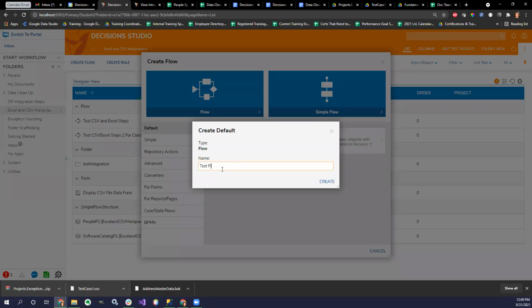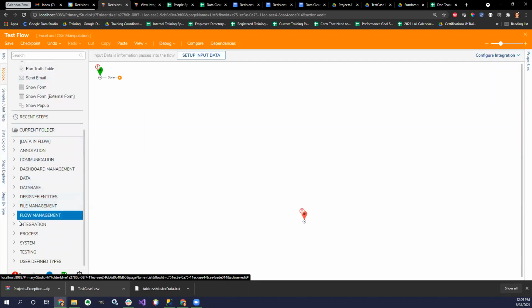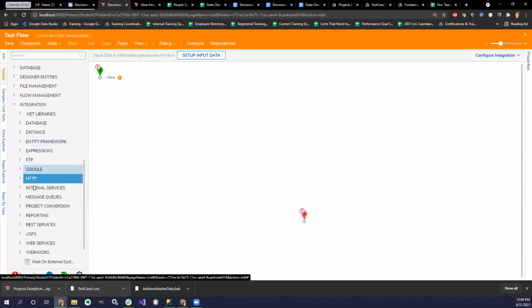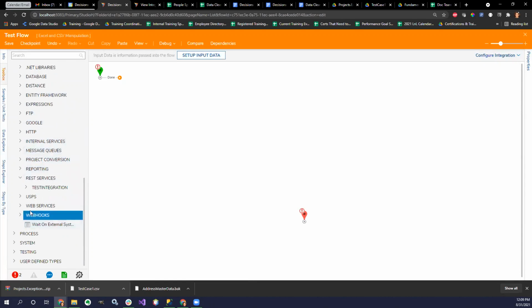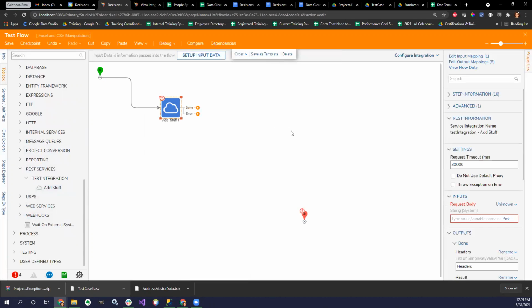No, actually, after you add that, you have to add a method to it. That was the method. Oh, that I added the integration. Okay. Yeah. Gotcha. So when I go to REST services, then I'm going to test integration, I add stuff. And so I'm trying to see right here, do not use default proxy, this thing, right? Yes. Okay. So that's the thing you're talking about.